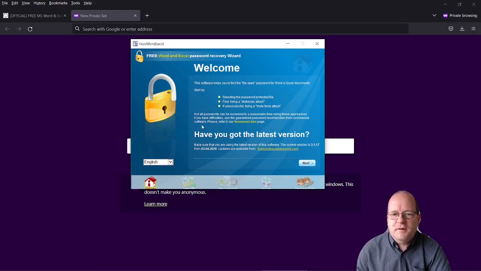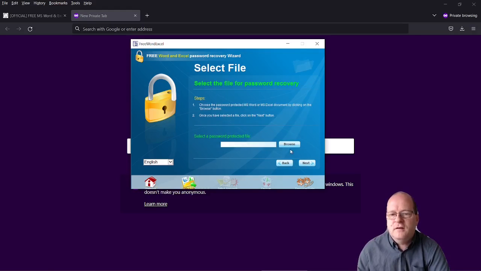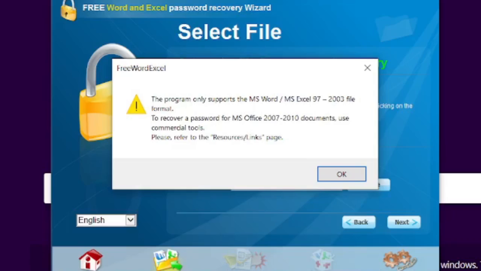So I've run the application. I'll click on Next. Click on Browse to select the Excel file. And unfortunately it says this program only supports the Microsoft Word Excel 97 to 2003 file format. That would be .xls files, not .xlsx files. So this one is useless, but you might find it useful if you have a very old Excel file.